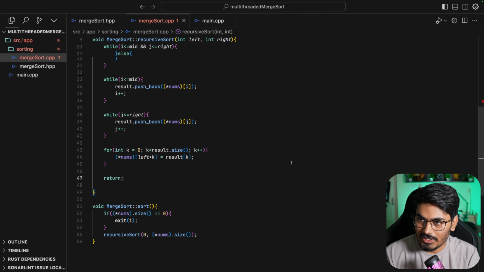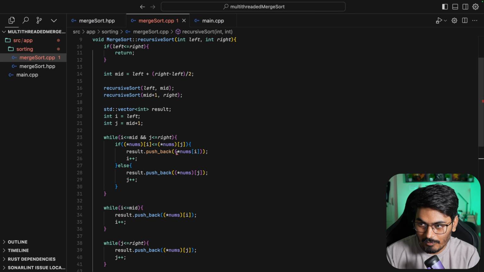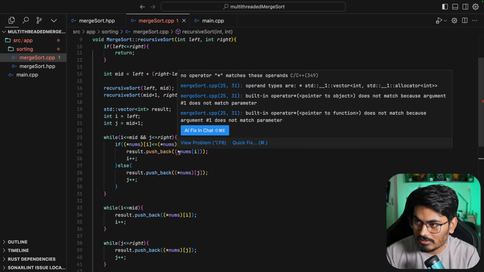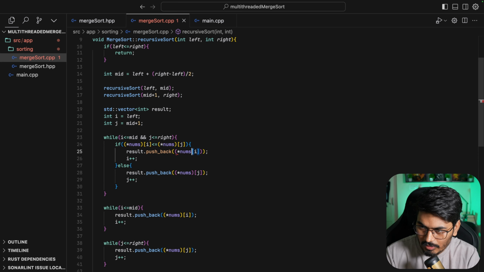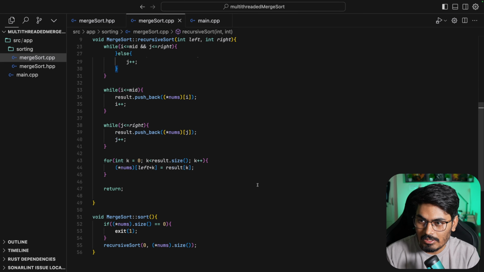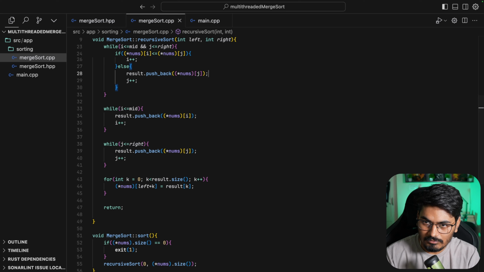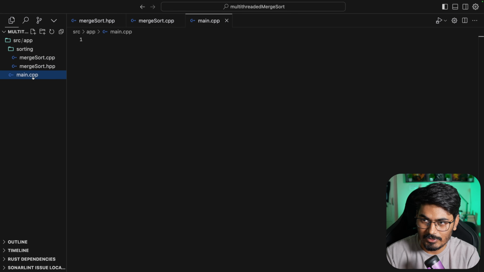This is the merge sort algorithm, and that's it. Okay, the problem is here, we have to dereference it first and then use it, like use the indexing. So that is the merge sort, right? Should we write a main, like should we use this merge sort first?